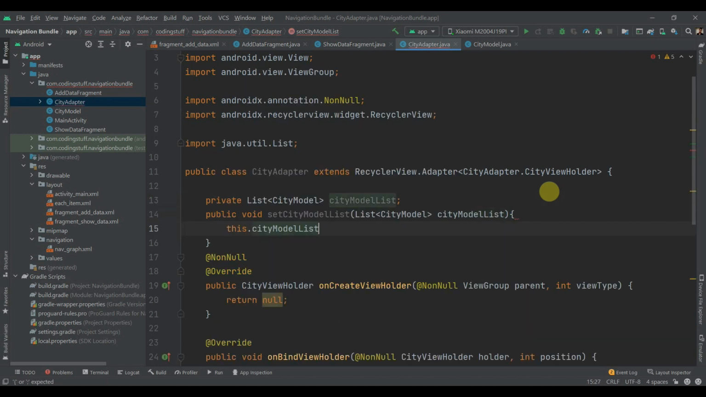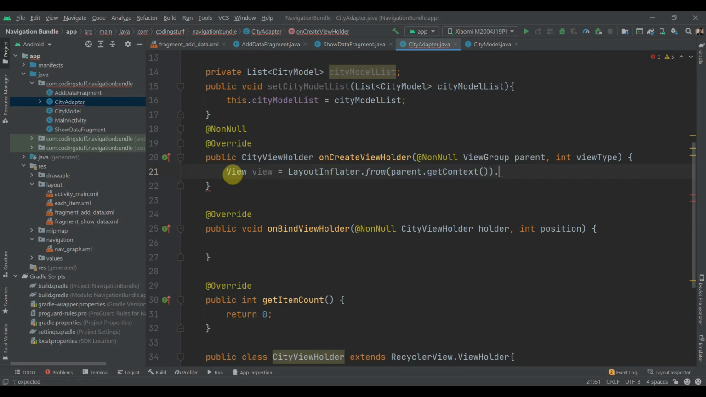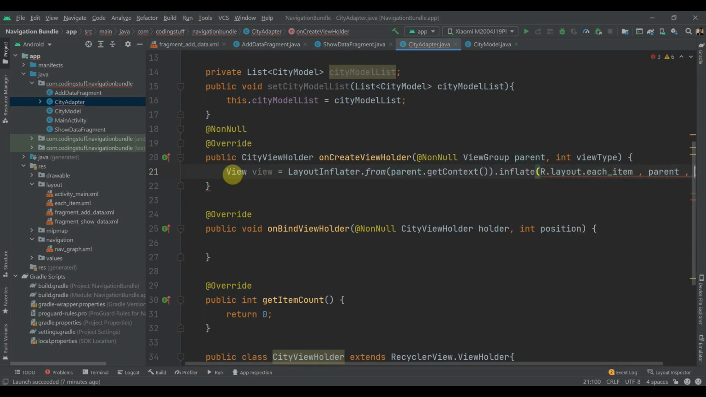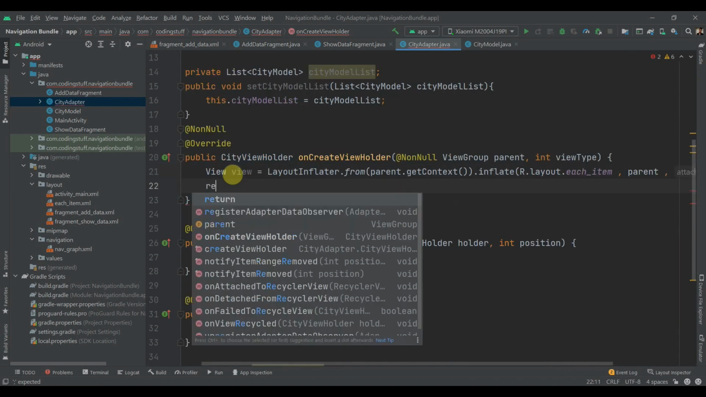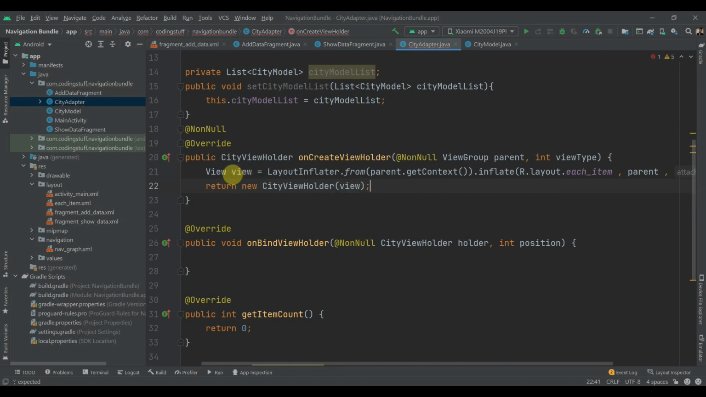So this.cityModelList equals cityModelList. We'll inflate the layout in onCreateViewHolder. So View layout inflater from parent.getContext().inflate(R.layout.each_item, parent, false). Return new CityViewHolder and we'll pass the view.